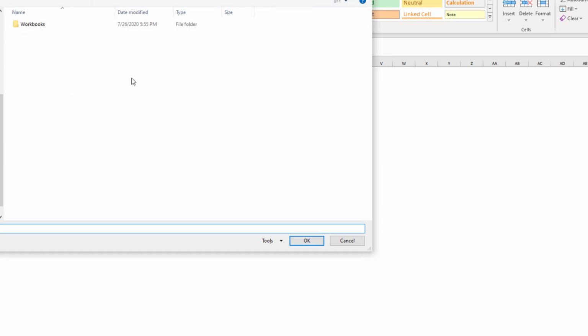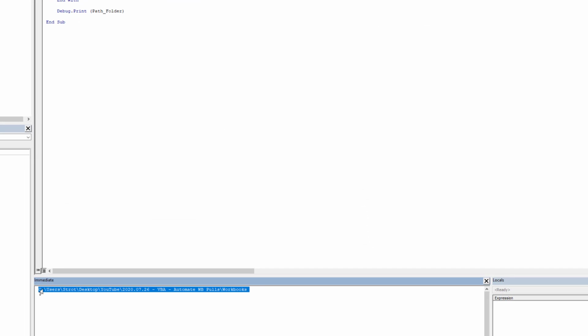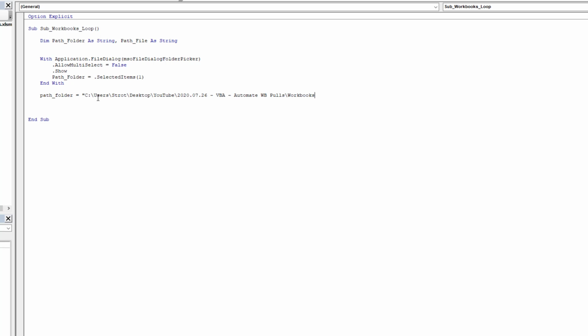And if we run this, there, we're picking the folder, we hit OK, and perfect. It shows the Workbooks folder. So I think that's working well. You don't have to do this here. You could simply do something like this, where you just say path folder equals, and you just take this name and put it in a string like this. So this would work too.